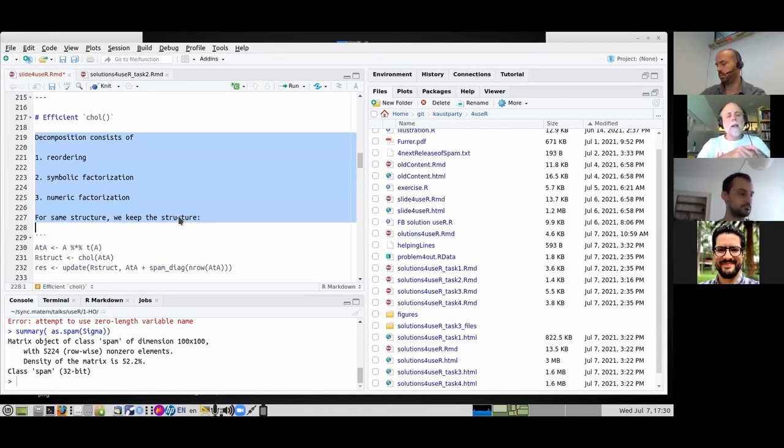Then, for the factorization, the next step is the so-called symbolic factorization. So I essentially calculate what the result will be, how the structure of this Cholesky factor looks, and then in a second step, I calculate the actual numbers to fill in this matrix.